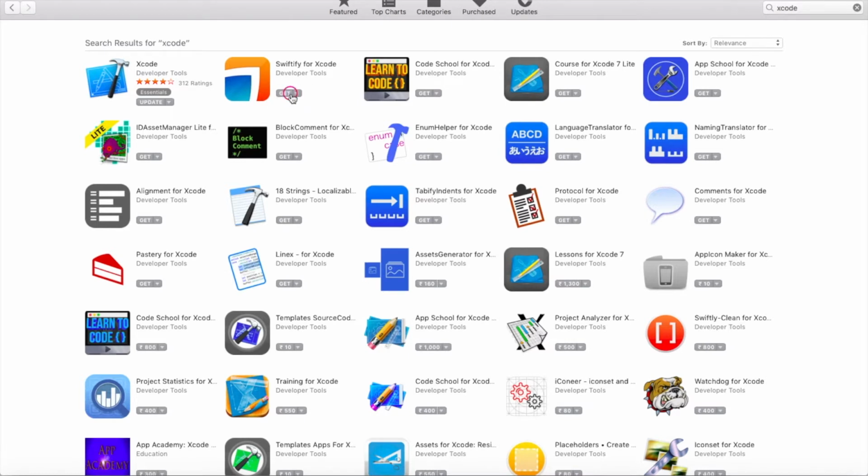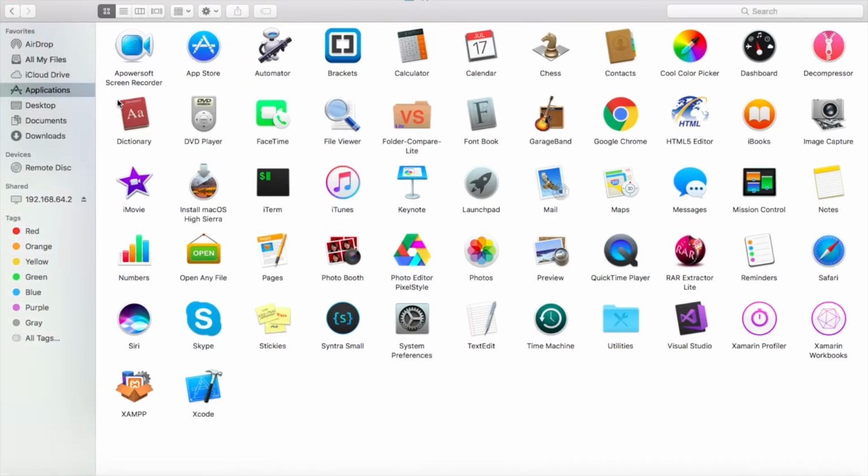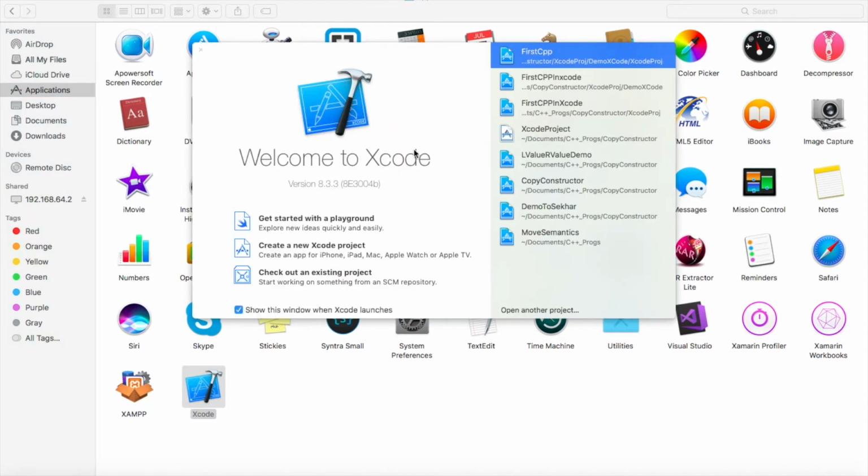If for you it is not downloaded, then you will get this kind of button, Get. Once you click on Get, it displays Install App. Then you have to click on Install App. Now your installation will start and Xcode will be installed on your machine. After installation, where will you find Xcode? Now I will show you that. You just go to your Finder, then Applications, then Xcode. Now just double click. It will open the Xcode window.